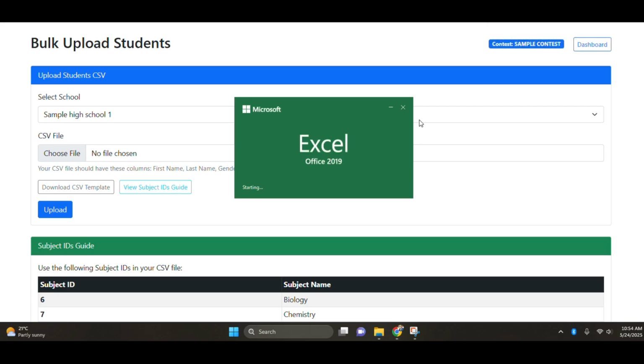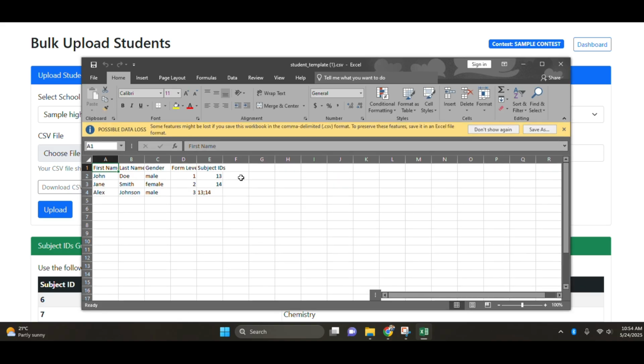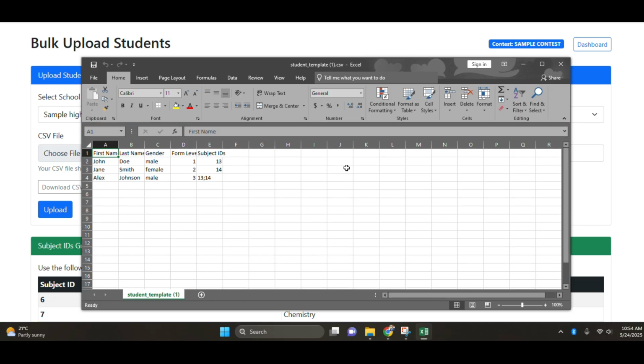So you see it's just in an Excel format. So here I'll just be entering my student name, so just all the school student names. Then I enter the form levels, like if it's either form 1, form 2, form 3.